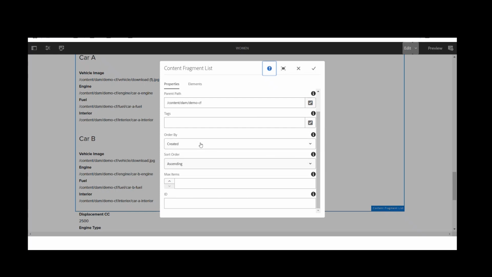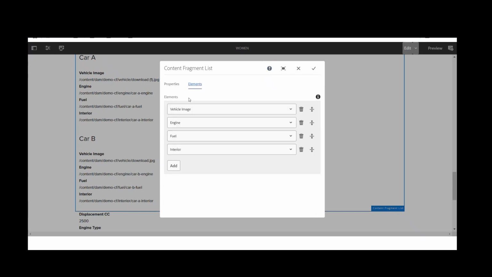On order by, you can take the order like how you want to show. I have taken order by with created, and the sort order is ascending. In the elements, you can take a decision which information you want to show.